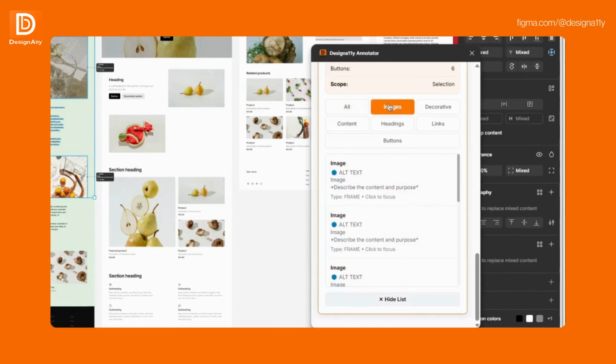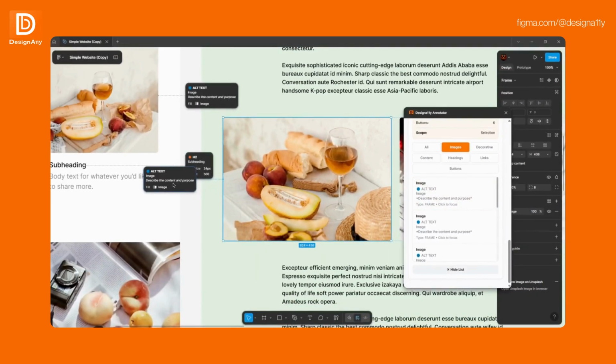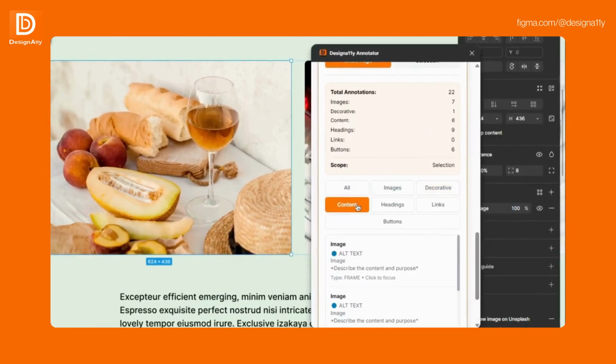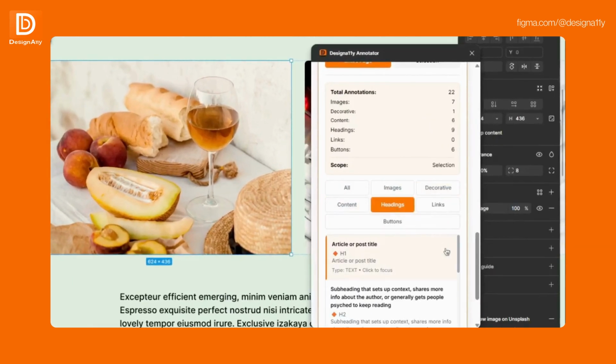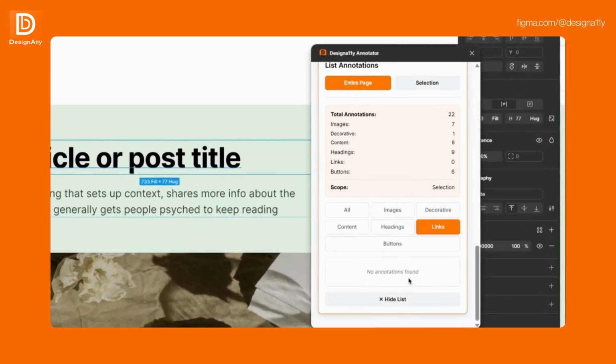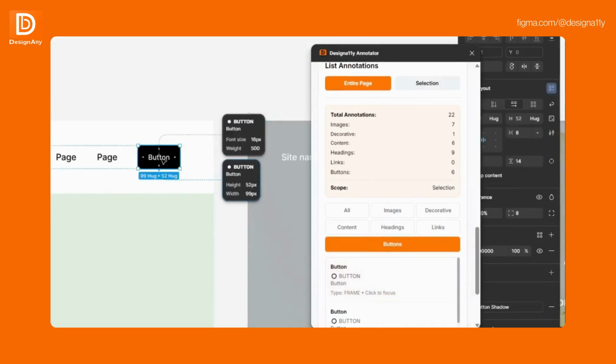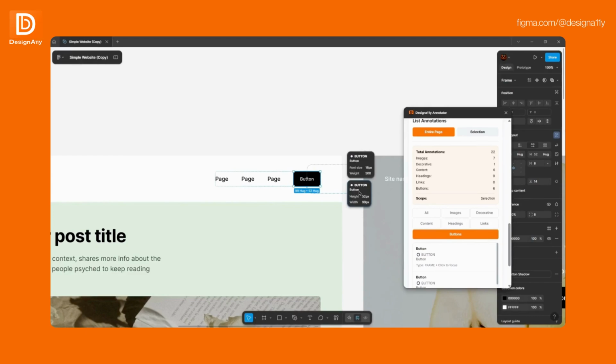Switching to images lists only the image annotations. Selecting one of the entries focuses the Figma page on that annotation. Let's do the same for headings. Select an item and that annotation is focused on the Figma page. Then, the links category shows no results since no links exist in the selection. Finally, in buttons, selecting one highlights the corresponding button annotation in the design.